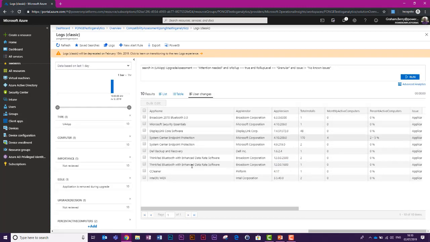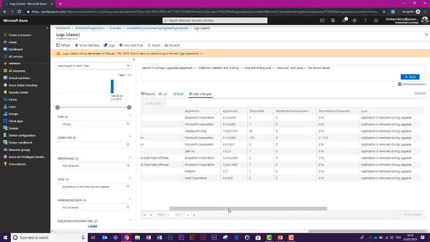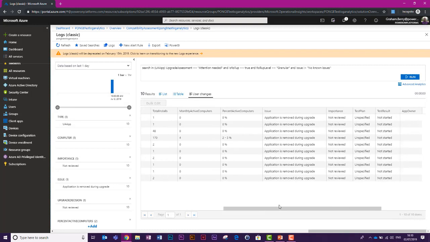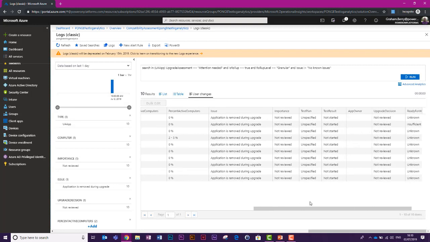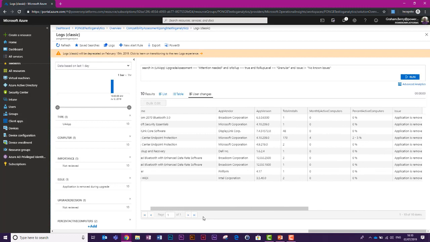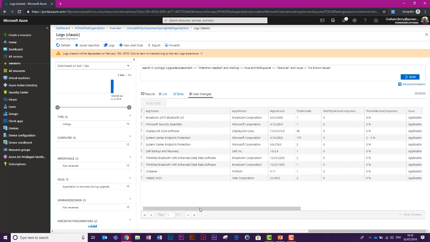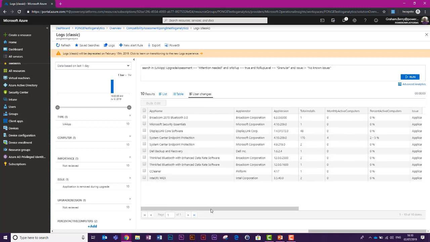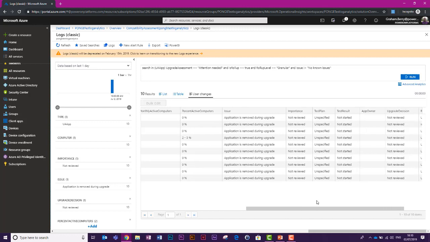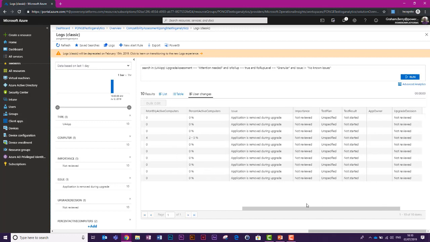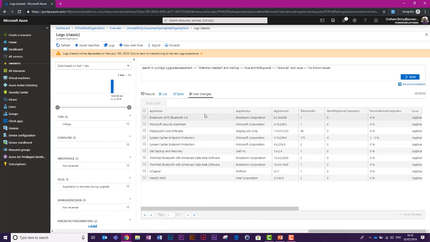Okay, Broadcom 2070. It's basically telling us here the application is going to be removed during the upgrade. That's one to think of. So you're going to know that certain applications, like DisplayLink Core Software, as part of my upgrade, this is basically saying this will get removed. So that's something to think about. You're going to be aware of it as you go through your migration.